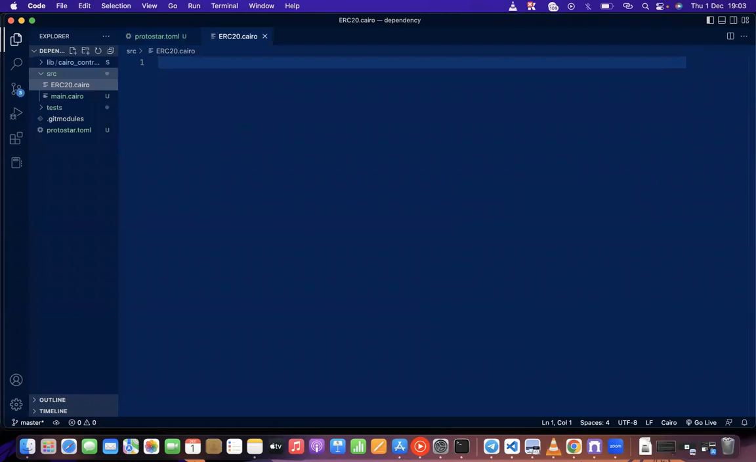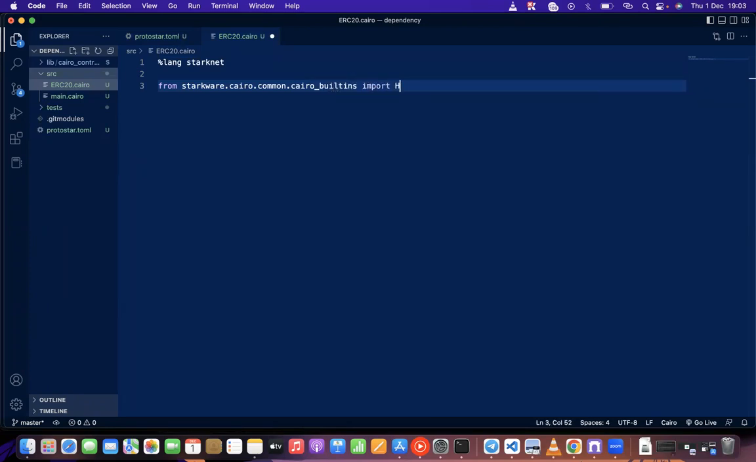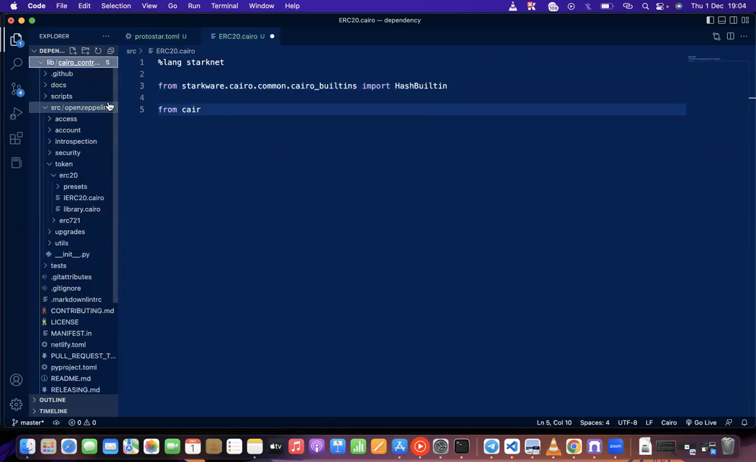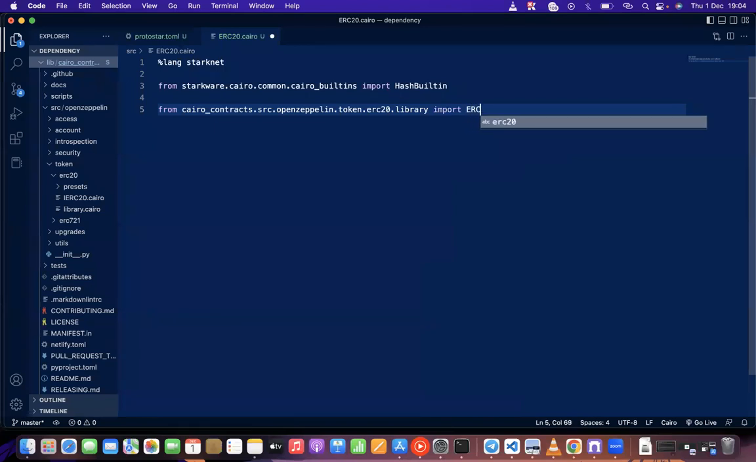potential dependencies you must have installed. That way you can now create a new file, ERC20.cairo, and import stuff: lang, starknet, from starkware.cairo.common.cairo_builtins import HashBuiltin. We can also import some OpenZeppelin by following this library: from cairo_contracts.src.openzeppelin.token.erc20.library. We can then import the ERC20 namespace from there.